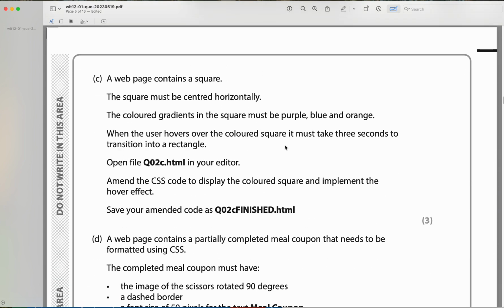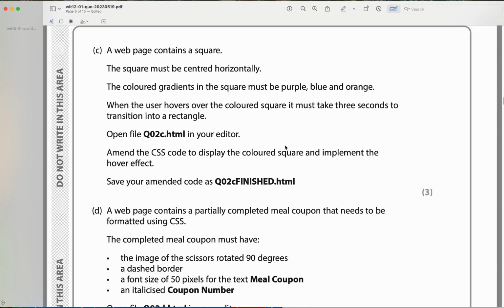Now when it comes to question number C, a web page contains a square. The square must be centered horizontally. Then the color gradient in the square must be purple, blue, and orange. When the user hovers over the colored square, it must take 3 seconds to transition into a rectangle. So this is a part of our animation in CSS. So you can go through the animation in CSS part, and then I think you will be able to understand how this particular thing is working.